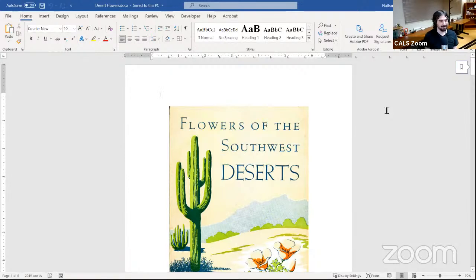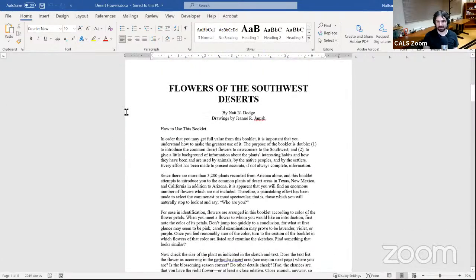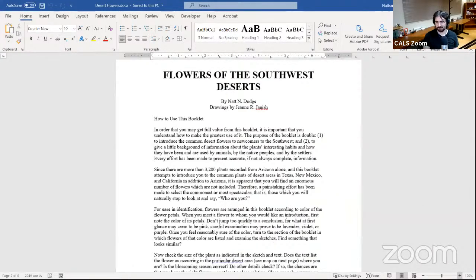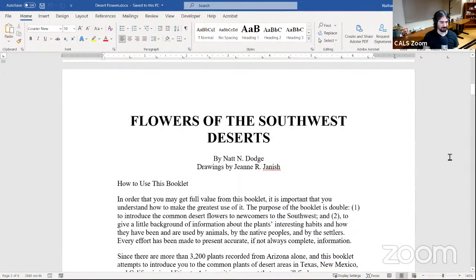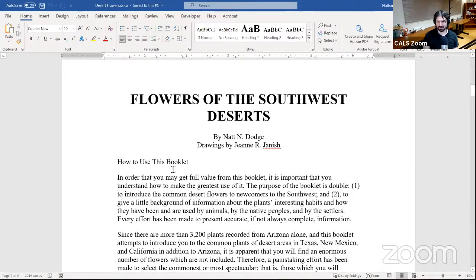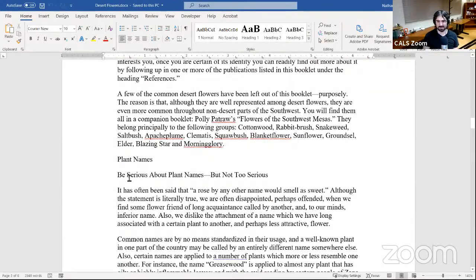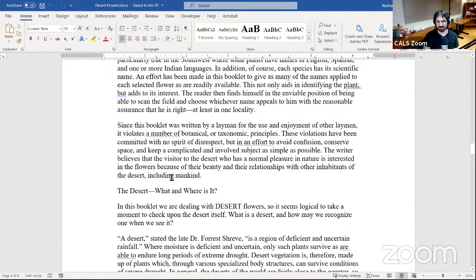So just so that you know what you're looking at, I've got it open, and at the top we've got our little cover art. And then further on down here, we have the rest of the text. Let me actually zoom in a smidge just because that'll make it easier on us. Okay, so we've got our title up here. We've got our author and illustrator credited. And then down here is the actual text itself. We've got a section here called How to Use This Booklet. And then when I scroll down a little further, there's another section called Plant Names with a little subtitle, Be Serious About Plant Names, but Not Too Serious. Scroll down a little further, we have another section called The Desert, what and where is it?